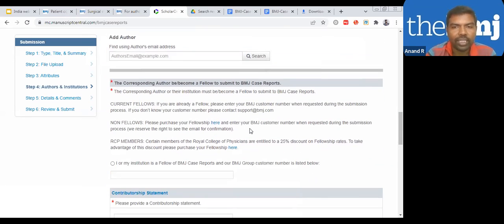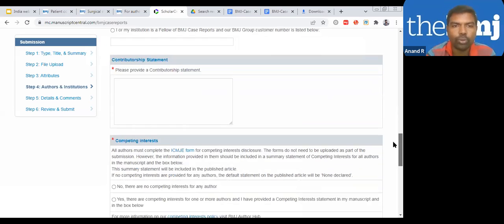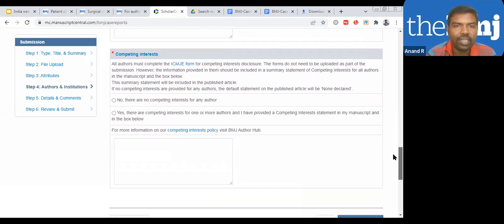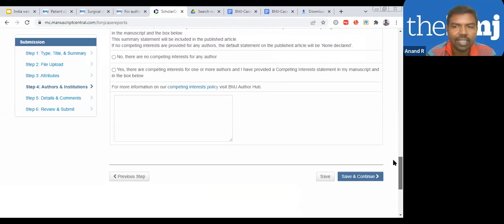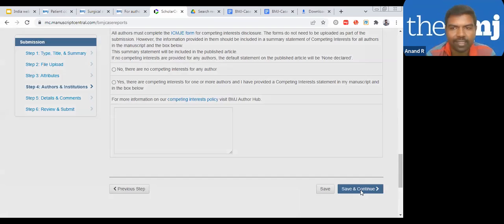For institutional or individual subscribers, we provide a fellowship code, which is a number that identifies to BMJ that this manuscript has come from this particular institution. So that fellowship code is here. This part you have to mention, and then you have to fill the other required fields and go on to the next step.